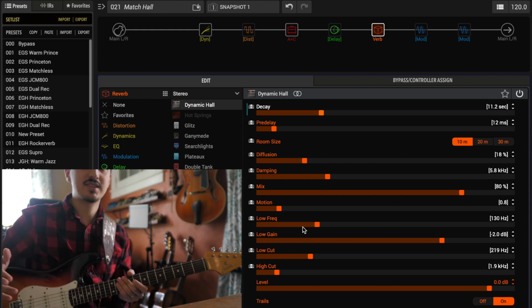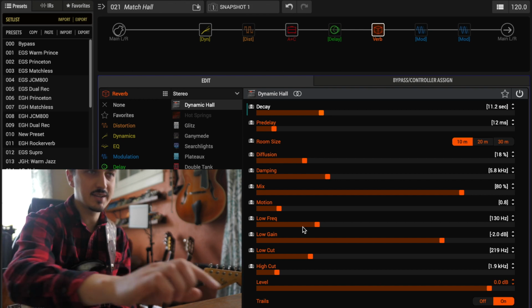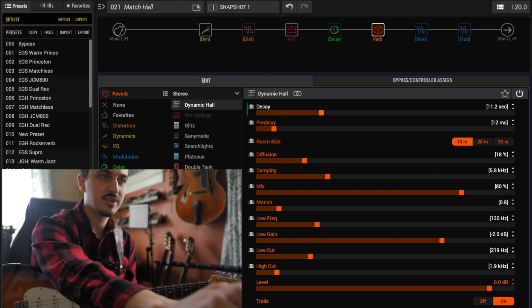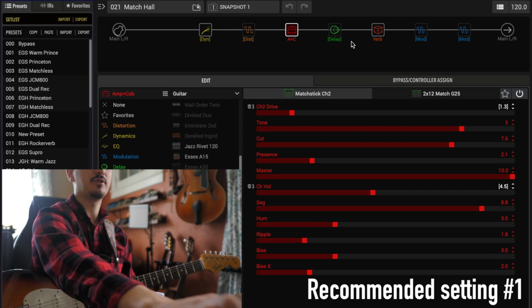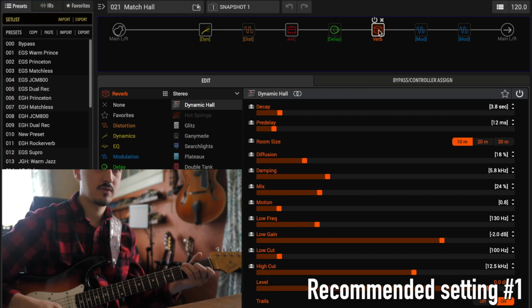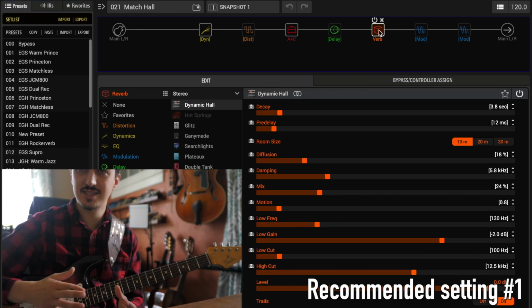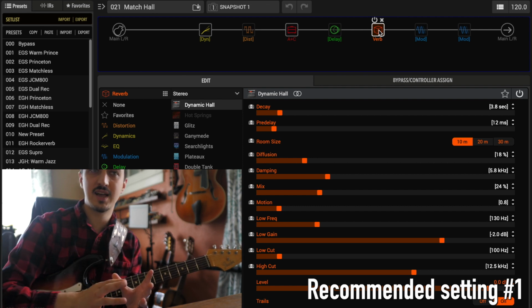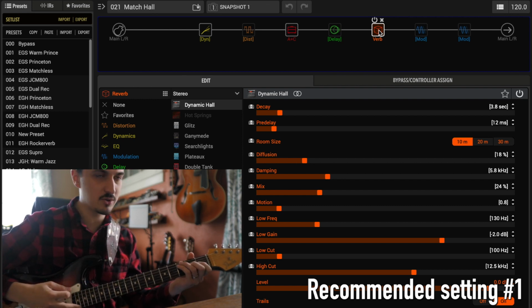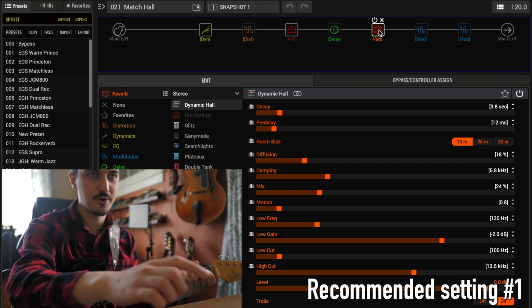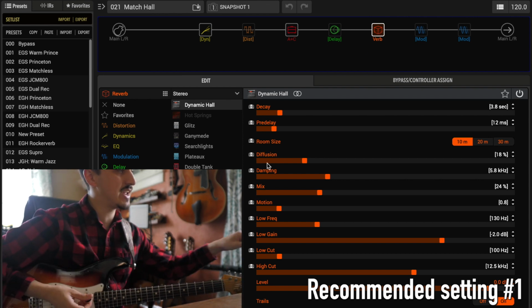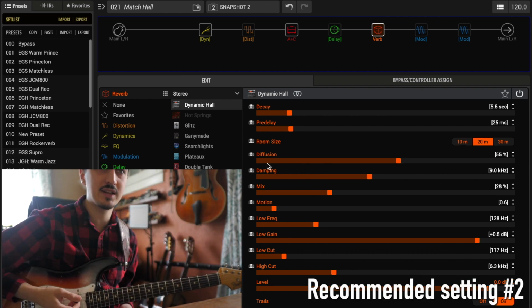That's cool. So let's listen to a couple of the settings that I've come up with for the dynamic hall verb. All right, first one. Just a very kind of standard, I feel like, small room sound that would work in a lot of different settings. You've heard this one by now, as we went through earlier. Let's just skip to the second snapshot. This one's going to be a little bit longer.